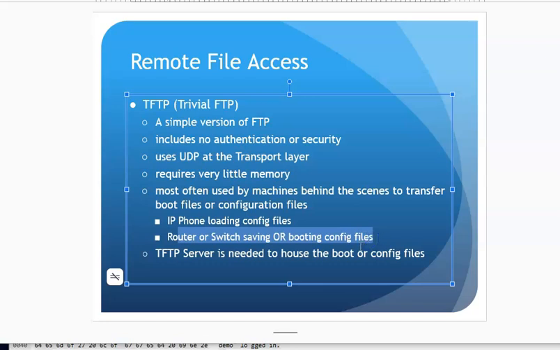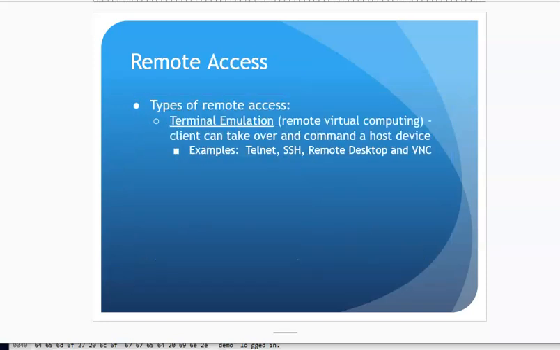I can actually have the router switch boot up and pull its config from a TFTP server, and that TFTP server would need to be on the network and communicating with those routers and switches. The config is basically a very small text file with the commands for the router, IP addresses, ports, that sort of thing. Real basic file, and TFTP can be used for that. So there's your file access.